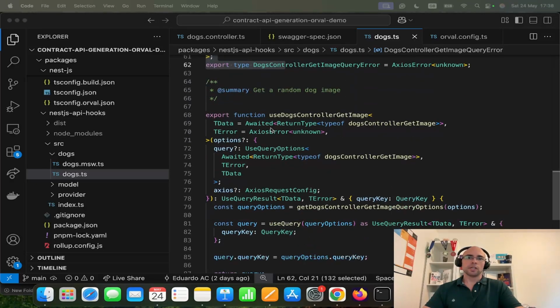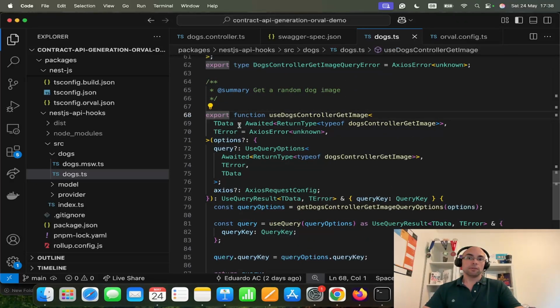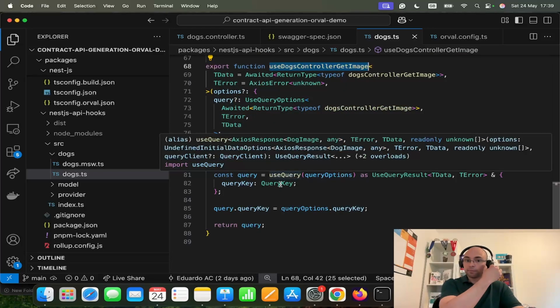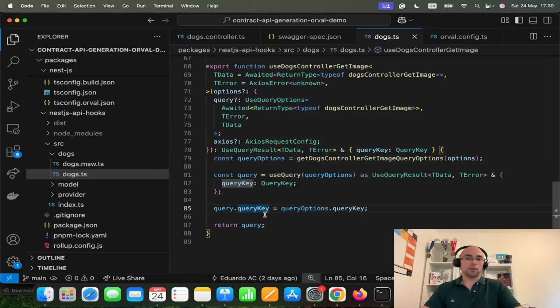Now what is of interest to us is the hook created for specifically managing the useQuery. So it's the wrapper around ReactQuery.